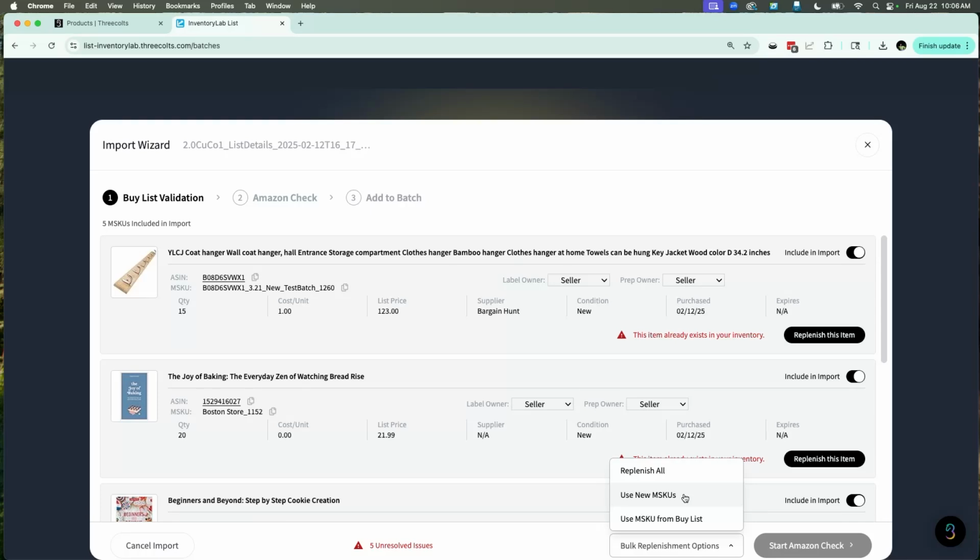And then we have use SKUs from buy list. If I already put the SKUs in my buy list, that would be a good way to already have my SKUs created for me. And if I'm just replenishing items, there's no need to replenish the selected SKU that is provided here. So let's do replenish all.